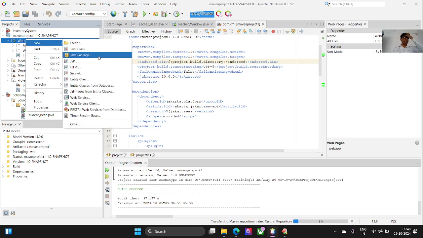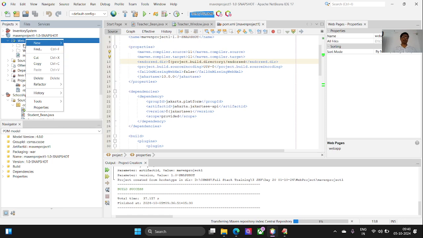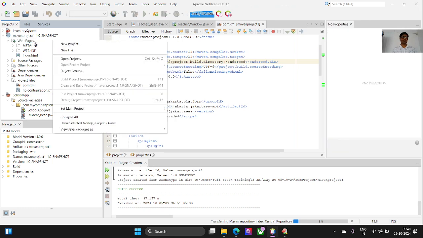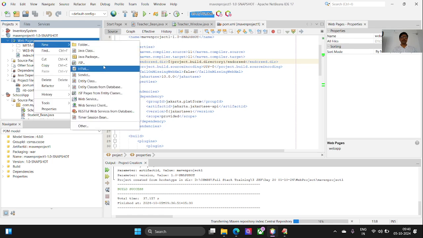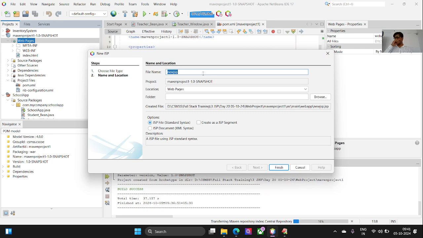New, search for JSP. Can you see here? Right click, new, and you'll find your JSP. Give the name. This is my first web page, so you can give index. You can give anything, but when you give index, that will load automatically. You don't have to configure it or type it manually in web.xml as a welcome file. index.html or index.jsp is a welcome file name by default.